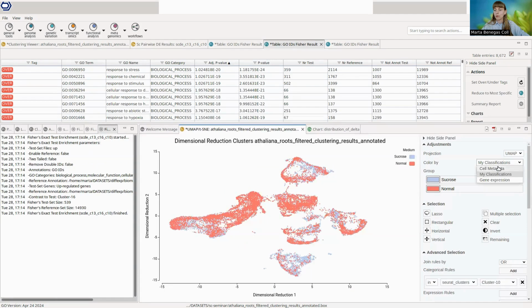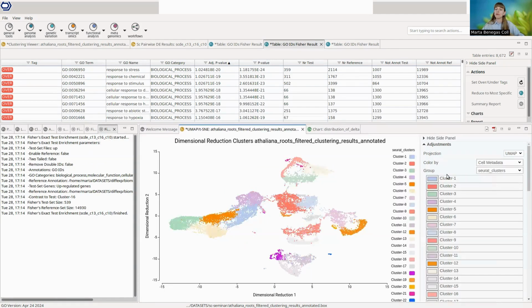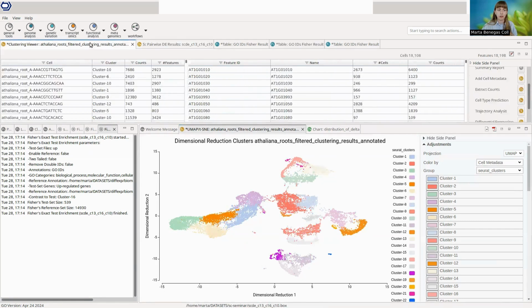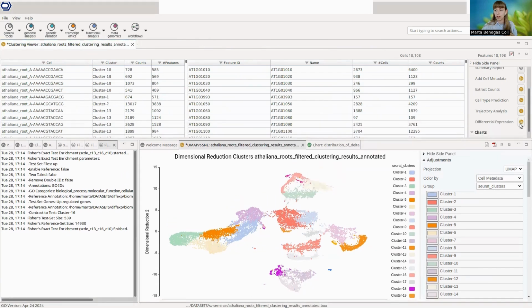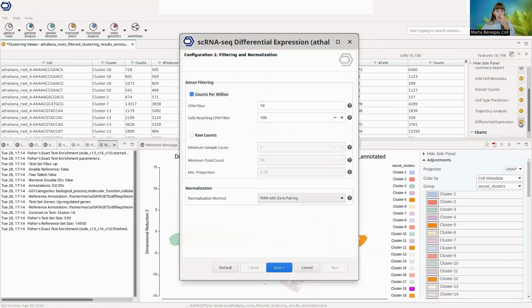So we could continue this, taking a look into the clusters and the cell types and performing differential expression analysis in order to refine our annotation. But at the end, we wanted to compare the differences between the two conditions. And I will show you how to easily perform this. We will go now for the differential expression analysis.